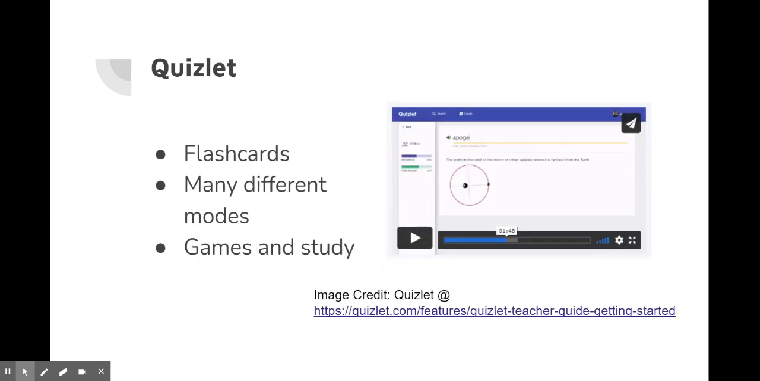Quizlet is another great formative assessment tool that a lot of students have gone to just to make flashcards or even to find flashcards about different subjects, and there are tons and tons of them available on any kind of a subject. But teachers can use these as well.